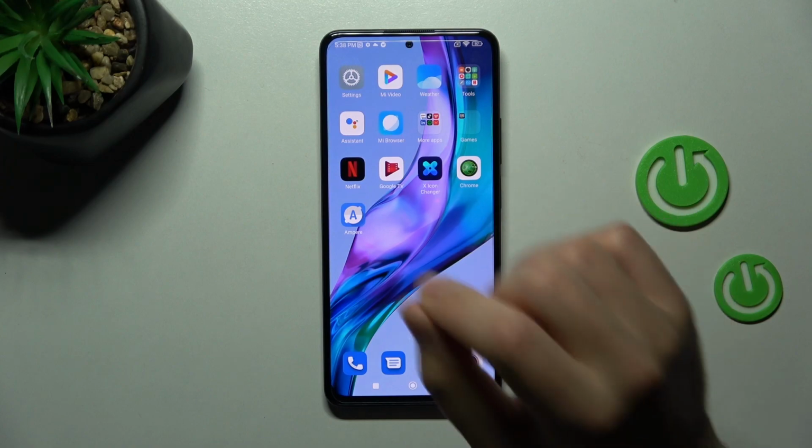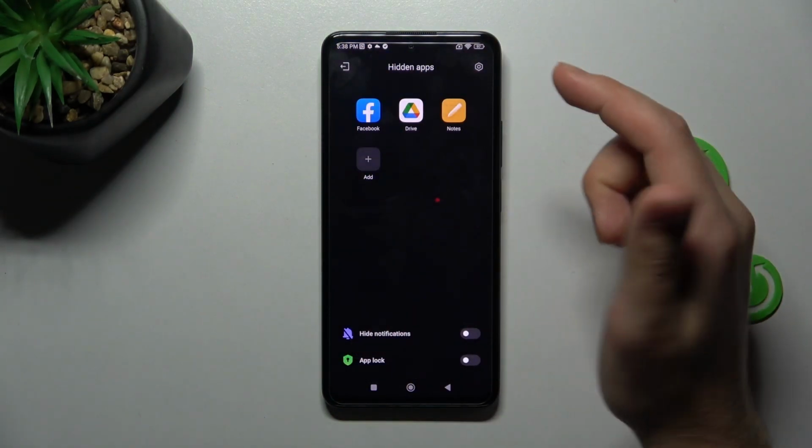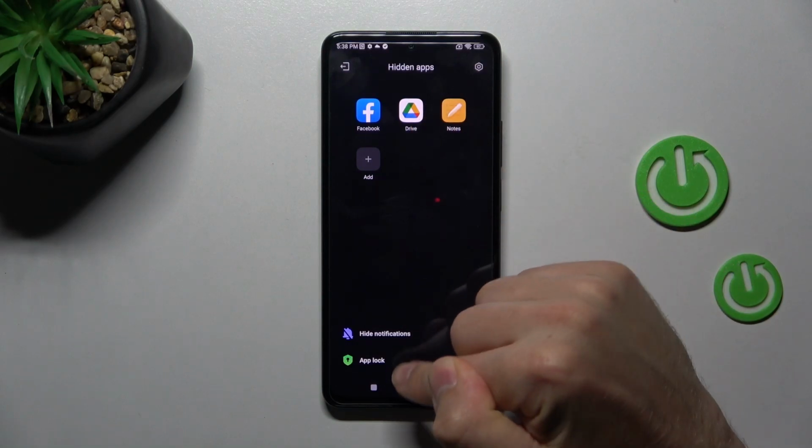Okay, go to our home screen and let's try. And here we got all our hidden applications. And that's it.